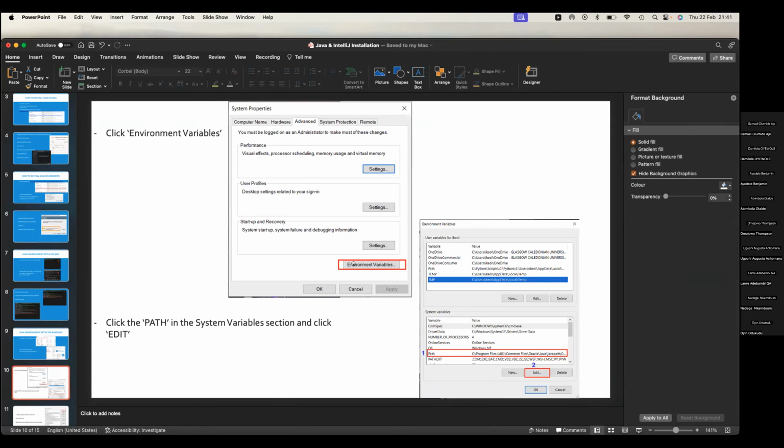After environment variables, you would see this next screen pop up. So it's got two different sections. You don't have to do anything in the first section, but where we're going to be making changes will be in the second section that says system variables. So we go to the system variables part, click on edit.